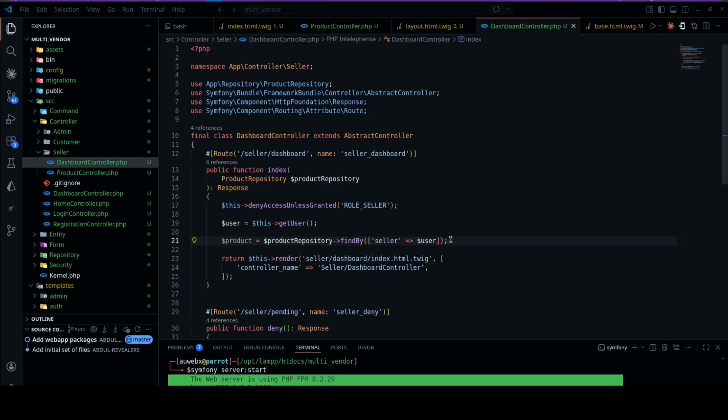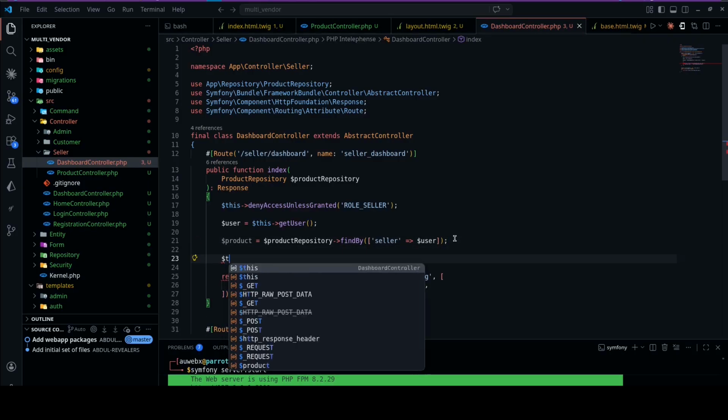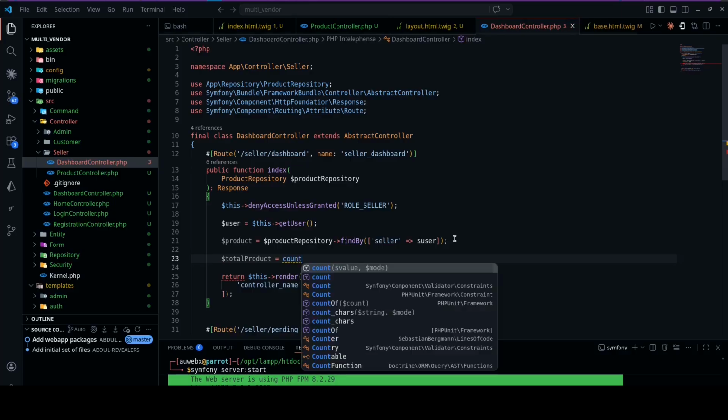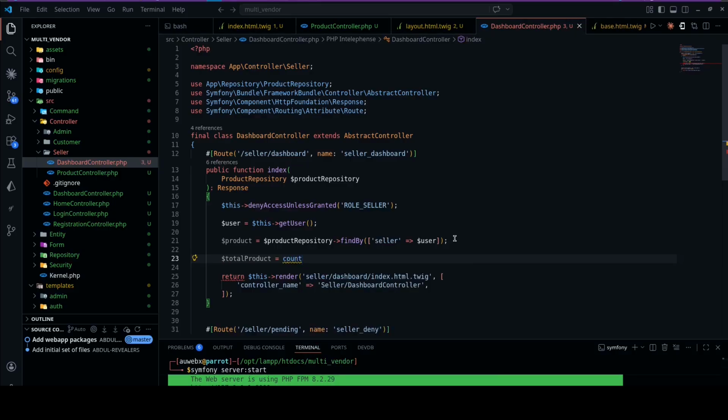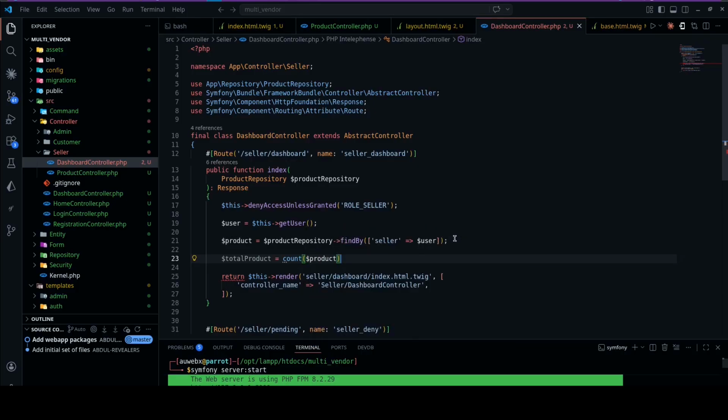So after confirming that, now let's try to get the total product. That means to know how many products we have. So we have total product. Let's just create a variable. We call it total product. So this is going to be count. So what we are counting is the product. So let's add the product here. So this is now going to give us a chance to know the total product.